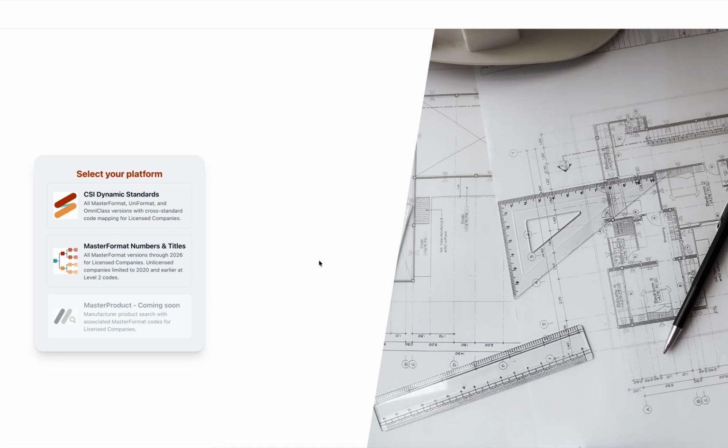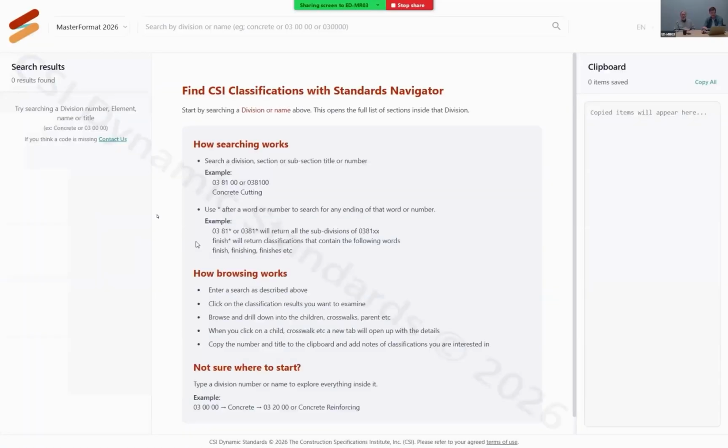Excited to learn a little bit about the Standards Navigator feature today. Let's check out the Standards Navigator. So a very similar search interface allows us to search by number with wildcards, by words with wildcards.